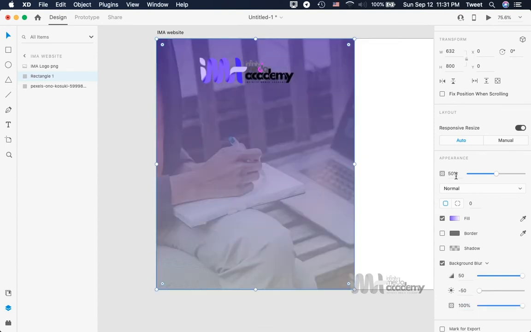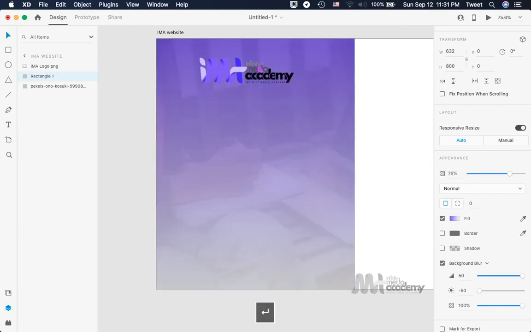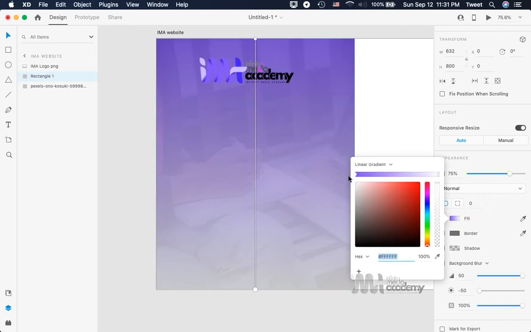The next thing I want to do is to try to increase the opacity of the rectangle shape that we have. Then I'm going to try 75%. Okay. Now I'm going to also adjust the fill color while I have the rectangle shape selected. Now I'm going to try and turn this linear gradient upside down so that the top side has the white color while the downside has the purple color.